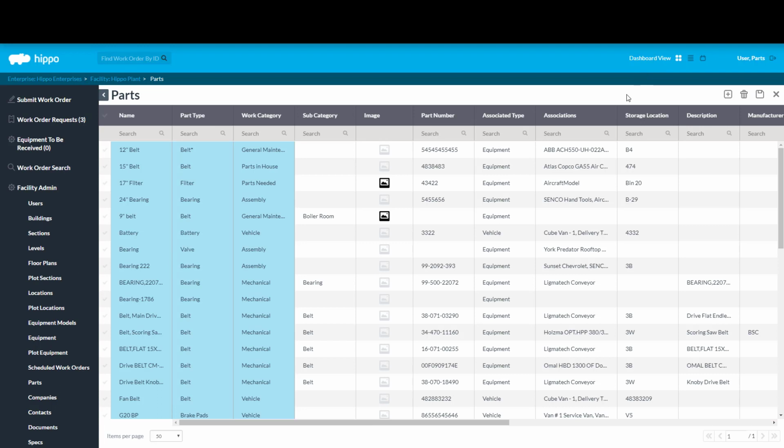Okay, so this is the parts grid. Like any grid, depending on your permissions, you have control buttons located in the top right corner. The plus icon allows me to add a part to my Hippo database. The delete icon is the trash icon in the middle. I can select a part and hit delete to remove it from this list.